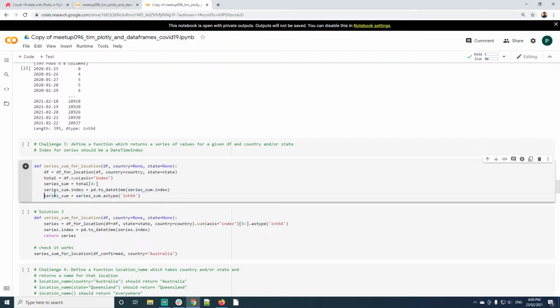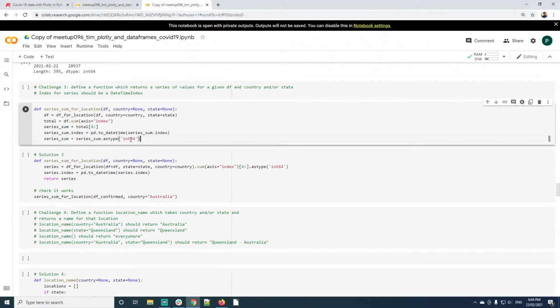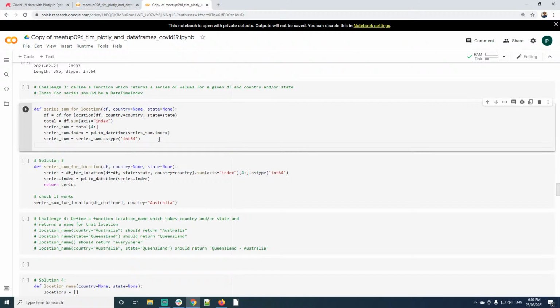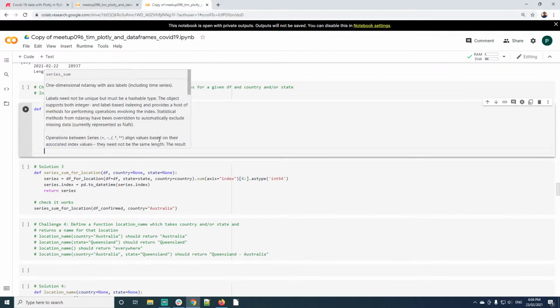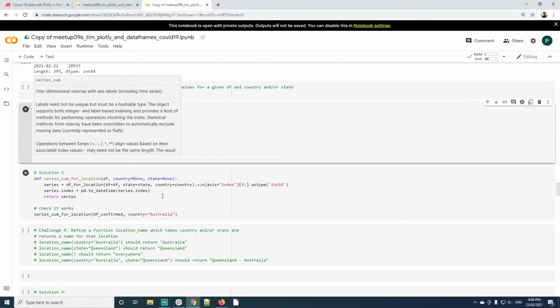So this is really just a good exercise because you have to understand what each of the lines of code does to work out which ones to copy and paste. You don't have to remember actually all the details of each one. Okay, so we've sliced it. Series sum equals that, and then we can return. Okay, so let's see if that works.